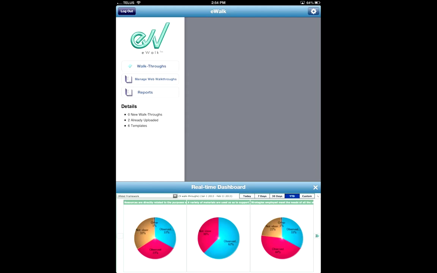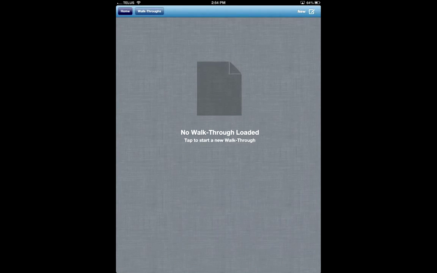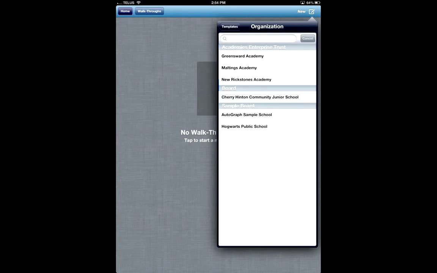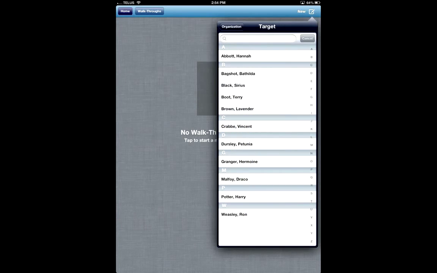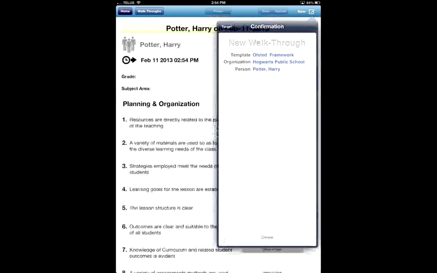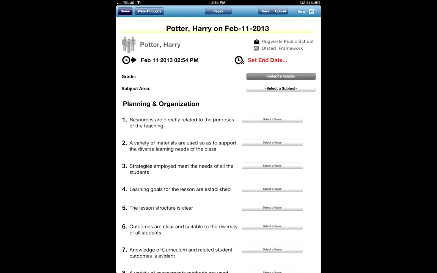The iPad has a real-time dashboard which shows you the results of what you've done so far. To do a new walkthrough, you pick it. There are the templates that we built. The Ofsted framework is down in the middle, but the other ones are there. I picked the Ofsted framework. I picked the Hogwarts School. We're picking Harry Potter.